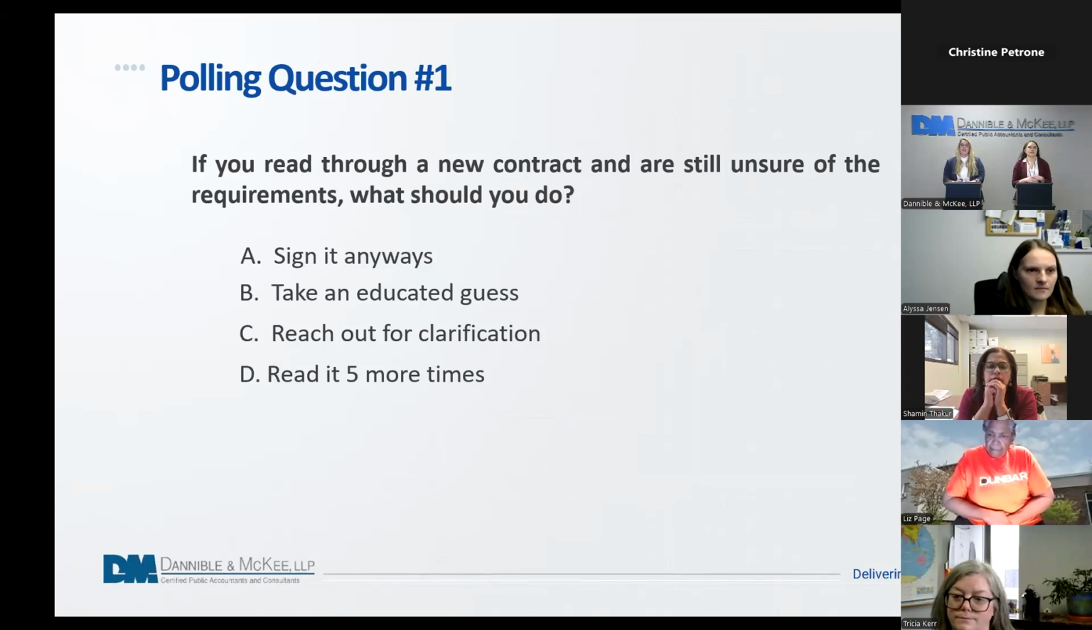So we have our first polling question. If you read through a new grant and are still unsure of the requirements, what should you do? A, sign it anyways. B, take an educated guess. C, reach out for clarification. Or D, read it 5 more times. Hopefully everybody's picking C. I see some front runners.